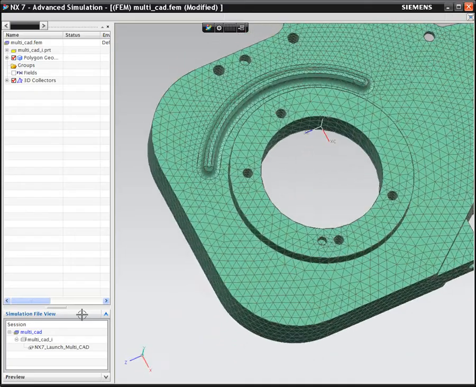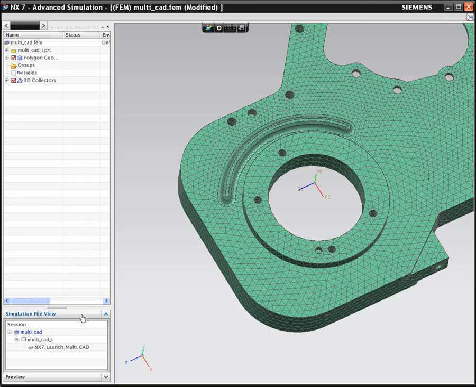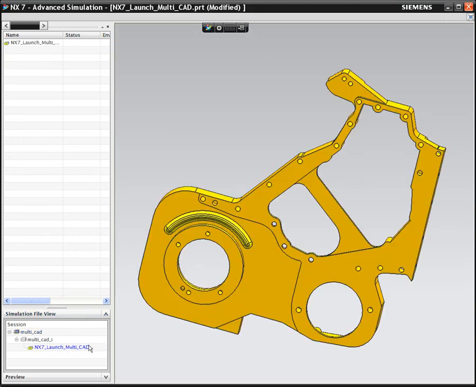Once the mesh is complete, zoom in on and rotate around the part to give the audience a feel for the mesh. When done, click on the CAD model to make it active and return to modeling.